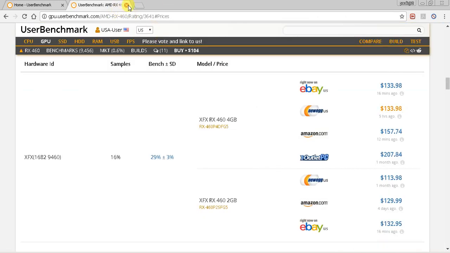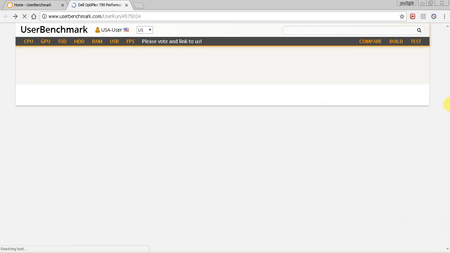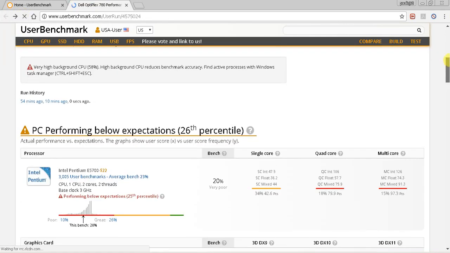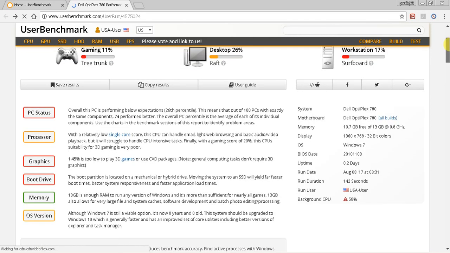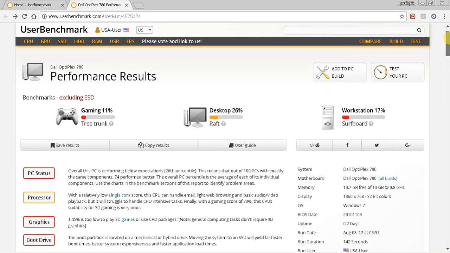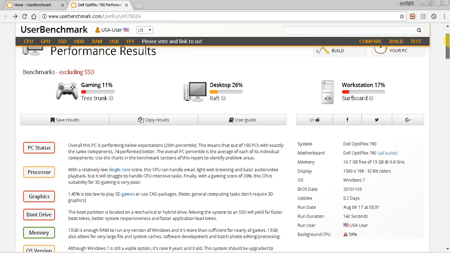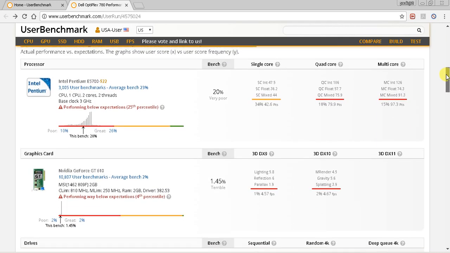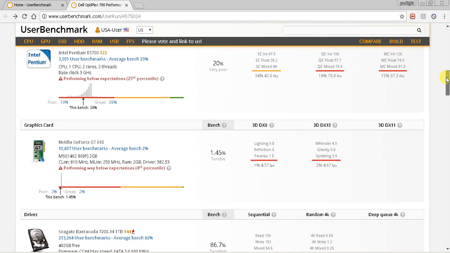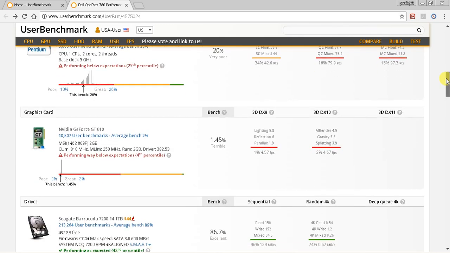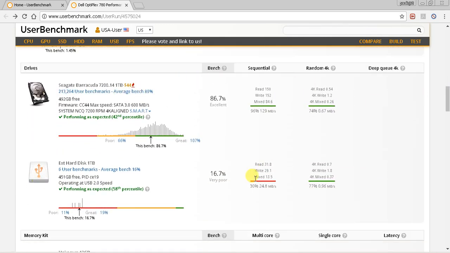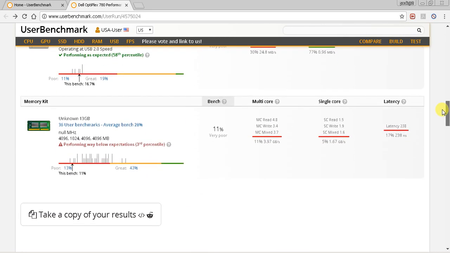Really cool for benchmarking your entire computer and just giving you an overall view on where your computer stands against a lot of other people who have used this website, just to see where everything stands. So, a lot of the stuff I can live with. I can live with the CPU. I don't have a lot of speed issues. I can live with the hard drive. I can live with my external hard drive for the time being.